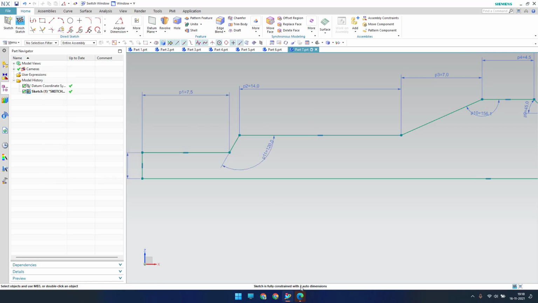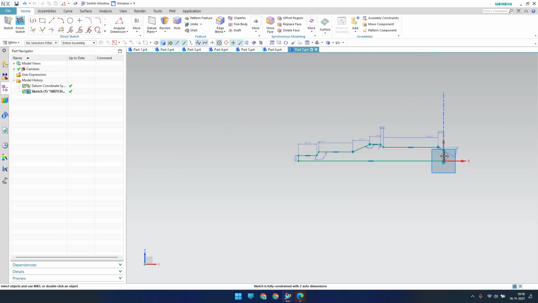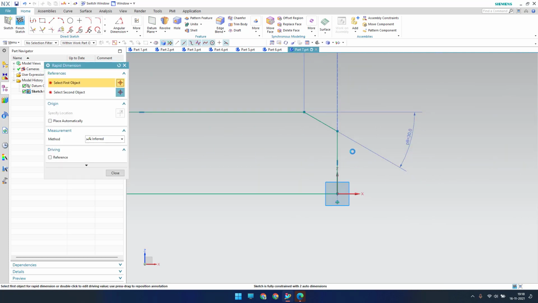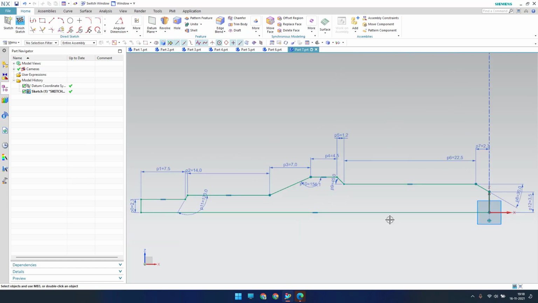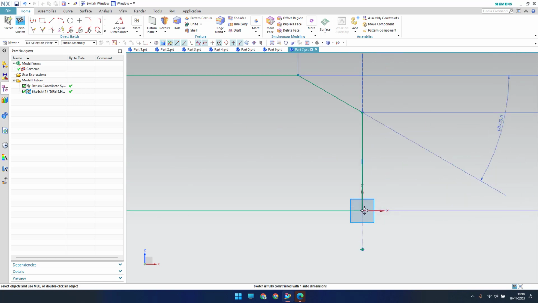Okay, so now there are two dimensions left, so let me give this dimension. So this length is 3.52. Okay, so now we are left with only one dimension. So let me check, let me try to move any of these lines. If any line is moving, then we have to provide a dimension for that. So I could not see any line moving. Okay, so here is a point that is created, so we just need to remove that point. So I'm going to delete this.